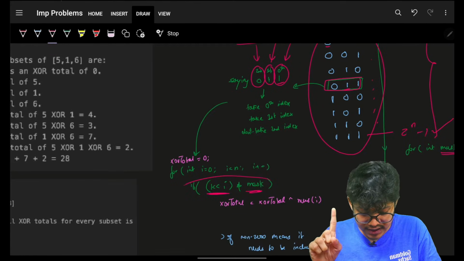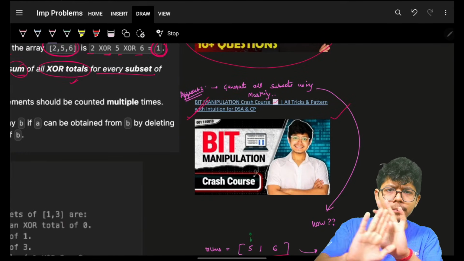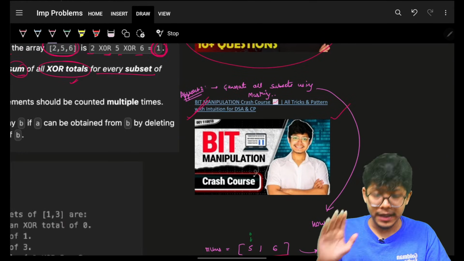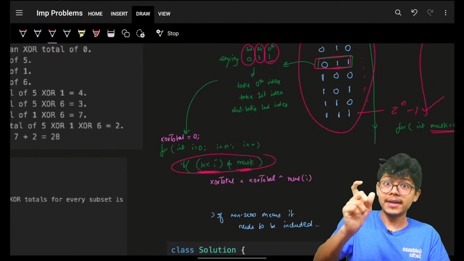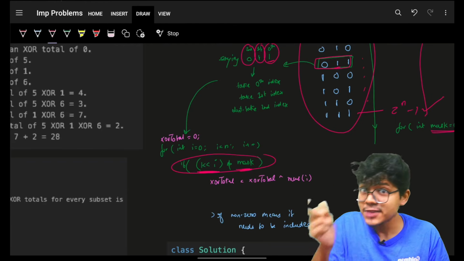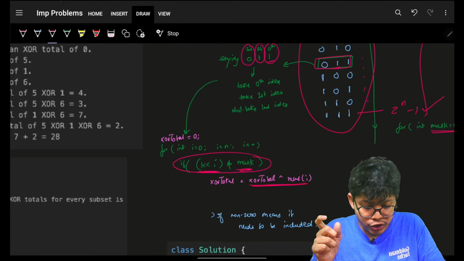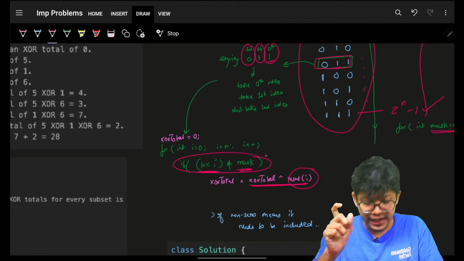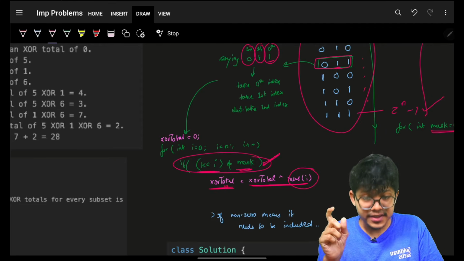Again, if you don't understand this, I'll highly recommend you go and watch this video. One crash course is completely enough for you for bit manipulation. Now, we know that to check if that specific element of nums is present in that specific mask, I will apply this operation, and accordingly I will do a XOR of that specific nums of i, which validates this condition. And ultimately this is for one mask.